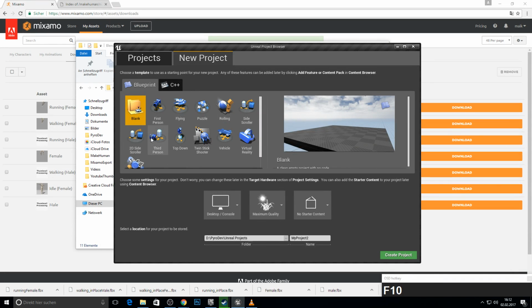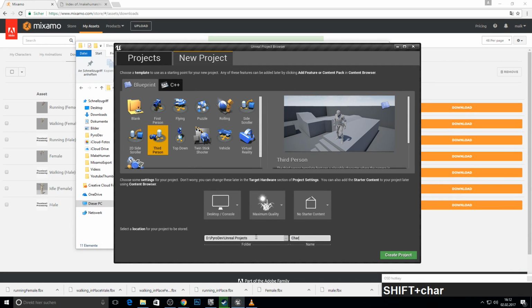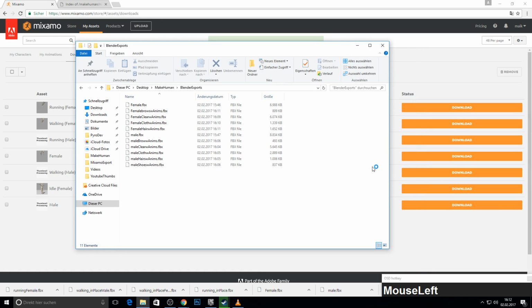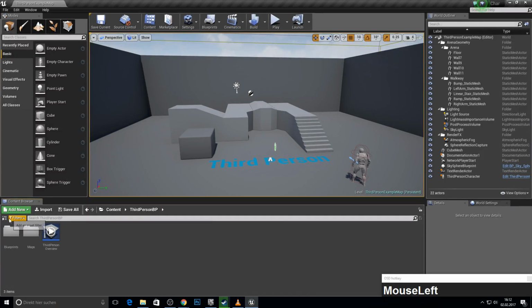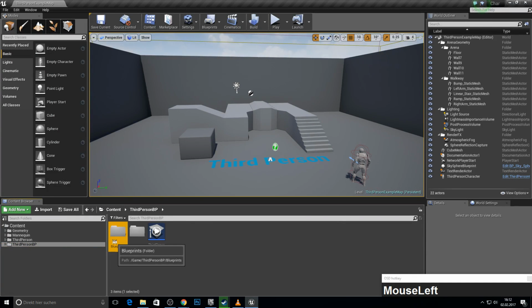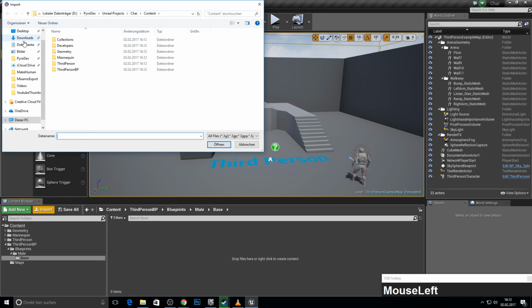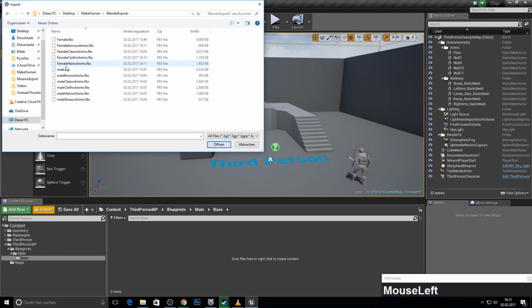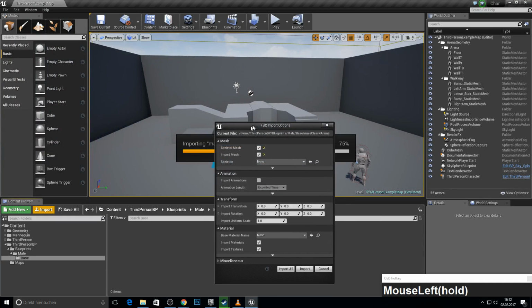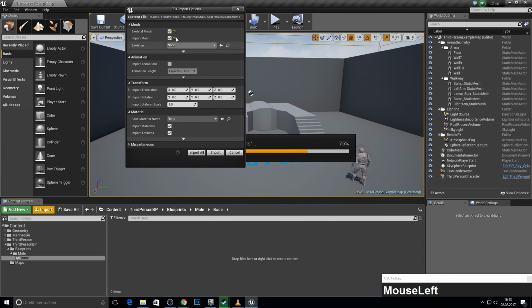So next up, we just create a project. I just call it char, get the third person, and create this. So now we can just import everything into our project. So I'll call this male. I will import here the base. So go into base and go to desktop, and just pick port clear. So here, just leave it as it is.